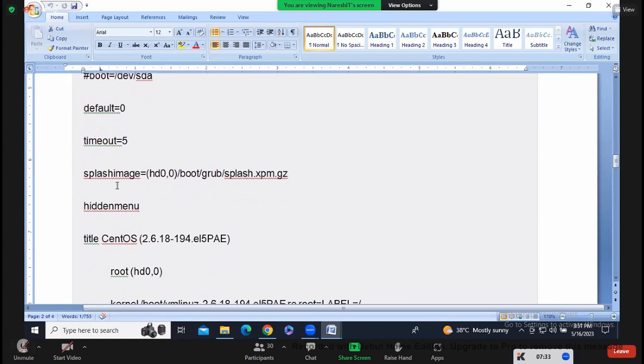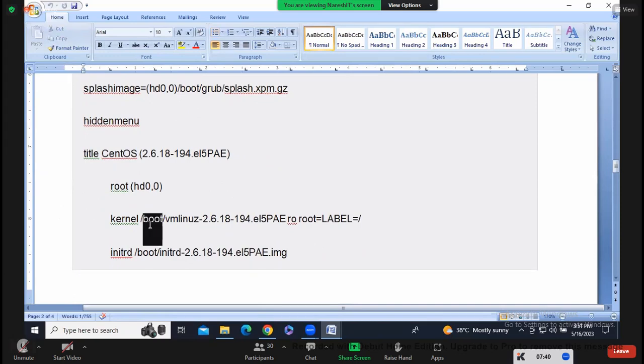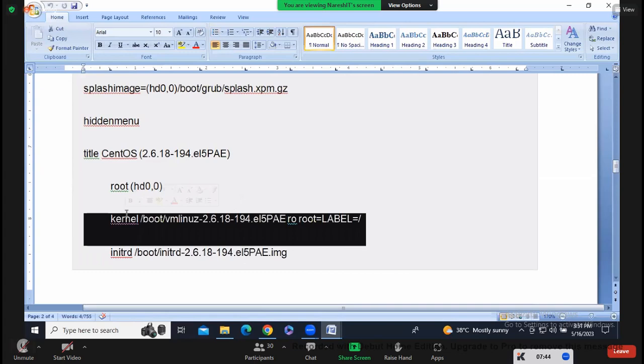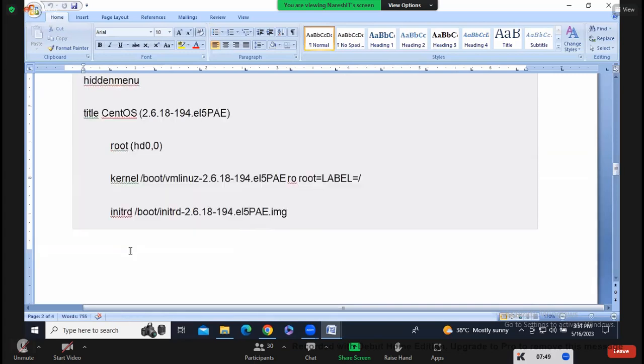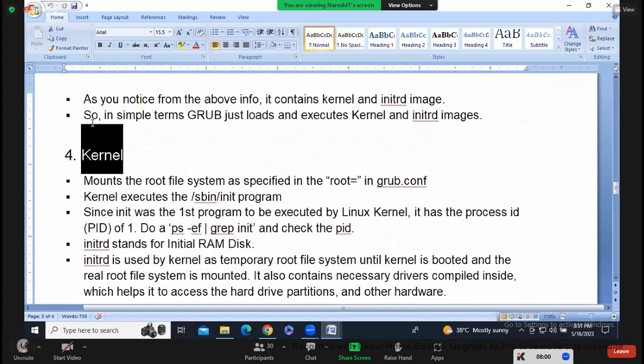See here, flash images. We'll have multiple kernel images, and initrd. Here we'll have only one kernel image; we are going to add the multiple kernel images here. So initrd and all that stuff we'll have. According to your requirement, you can modify and add kernel images if you need multiple operating systems on your laptop, right? So let's see, guys, it will execute the kernel. In simple terms, you can say GRUB just loads and executes the kernel and initrd images.